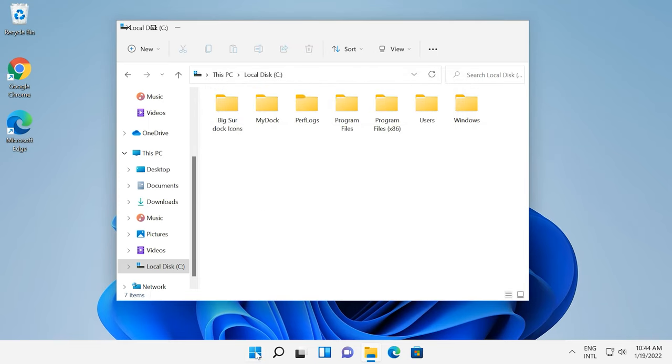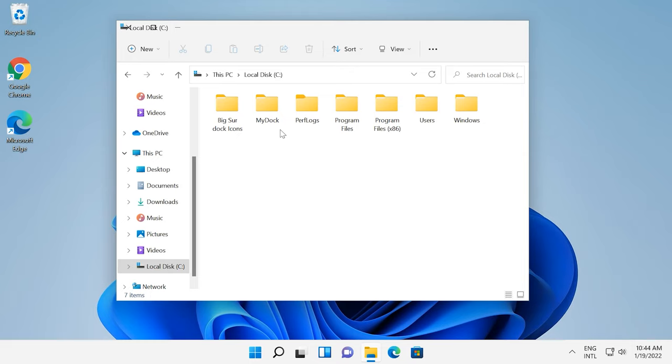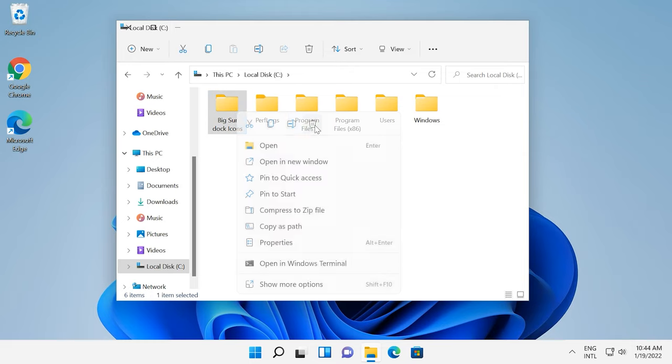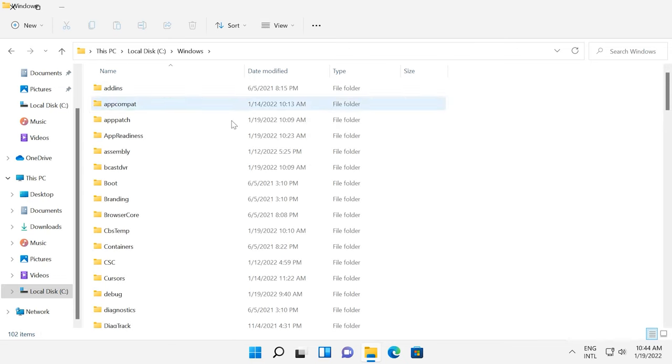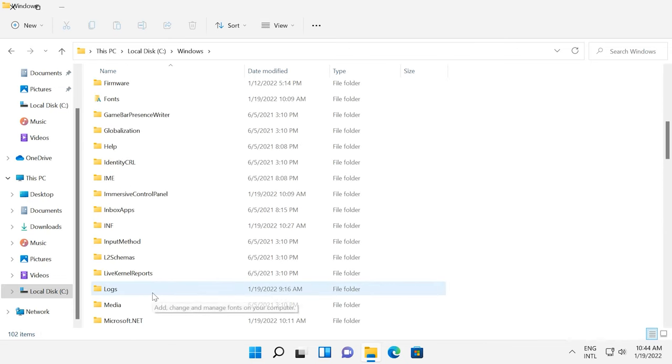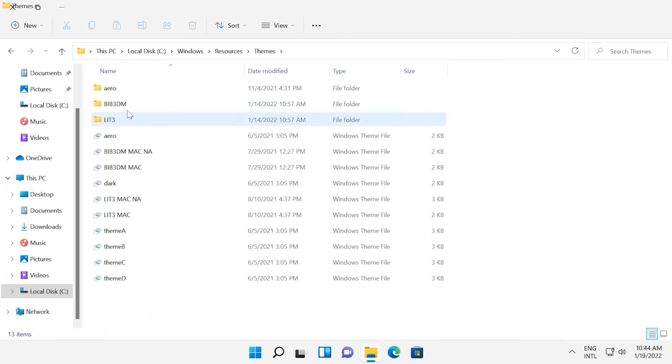Restart the computer and go to Drive C to remove all the remaining folders which you have copied before in the course of configuration process. Remove the corresponding folder from Downloads, then follow this path. C, Windows, Resources, themes. And delete macOS themes from this folder.